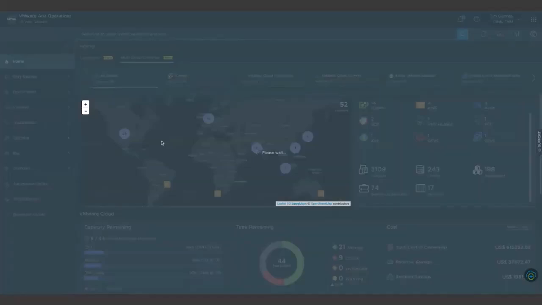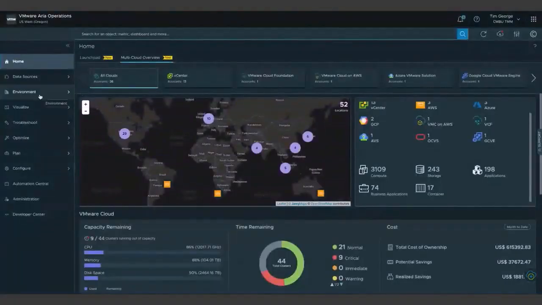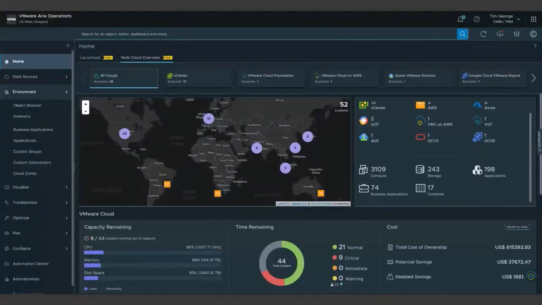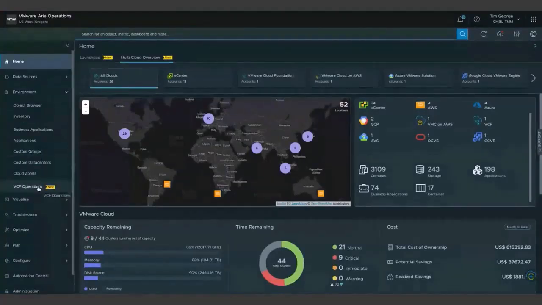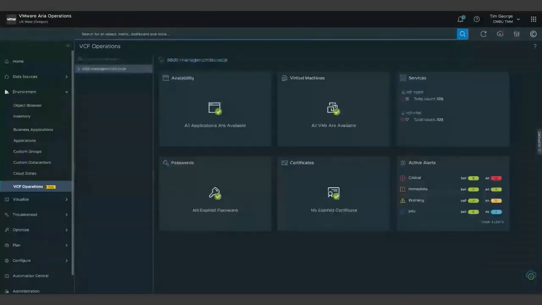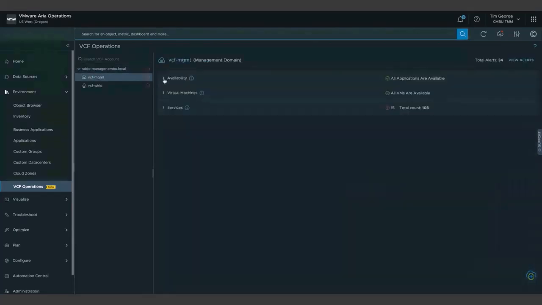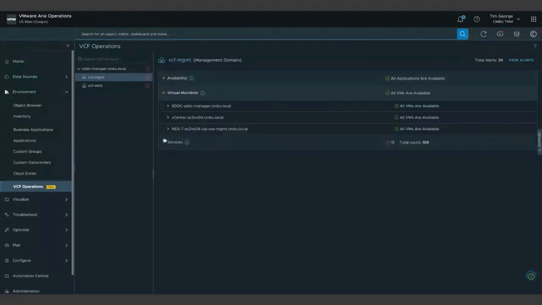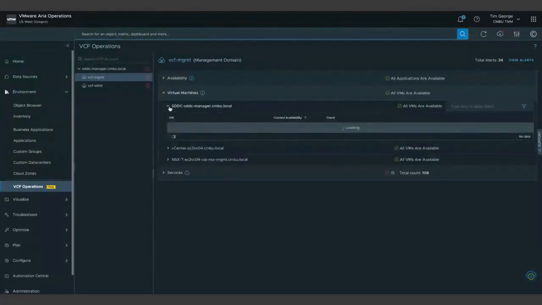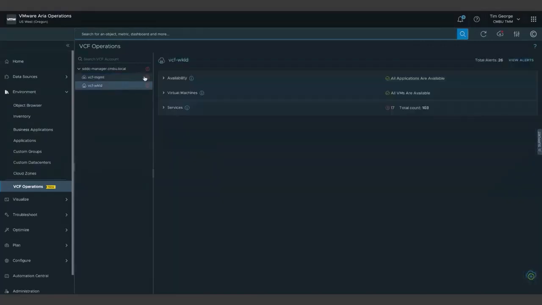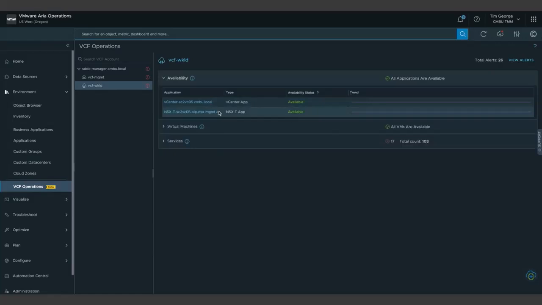Now, if we have anything, whoops, we're going to get a quick refresh. If we have anything that is VCF, and I just wanted to touch on this as well, our VMware Cloud Foundation, there is a new tab down here which lets us look at only our Cloud Foundation accounts. It's going to let us know if all applications are available, all our VMs are available, and so on and so forth. It gives us the passwords and certificates. We could also open this up and look at our management domains, the availability of our applications and the virtual machines within our management domain, as well as our workload domains. So we can look at that any way we want to look at it from there.